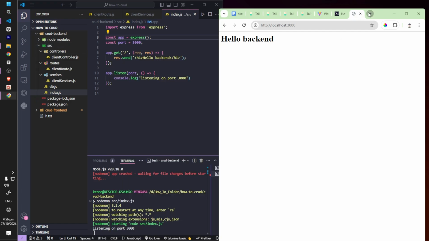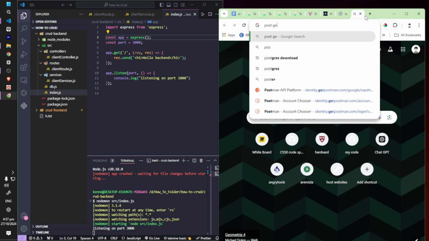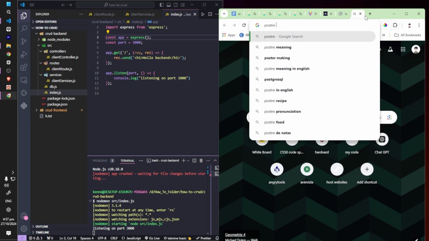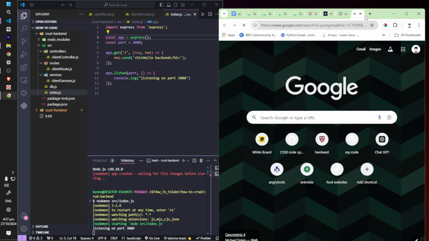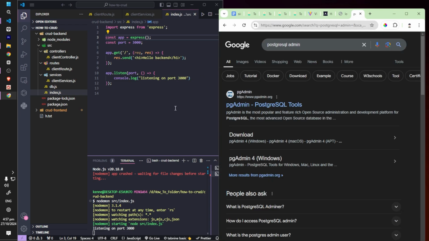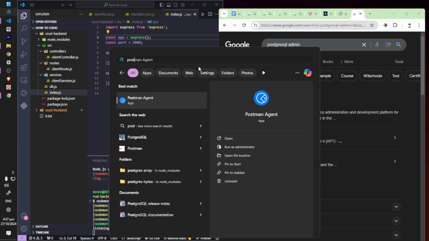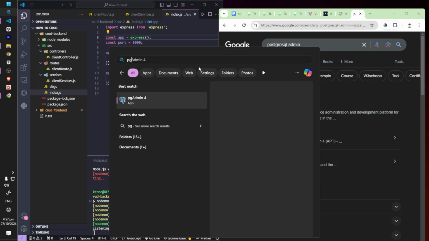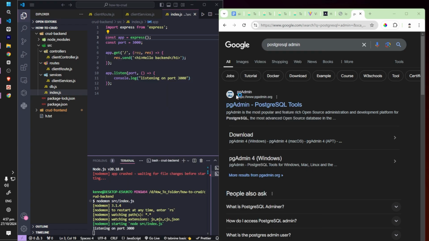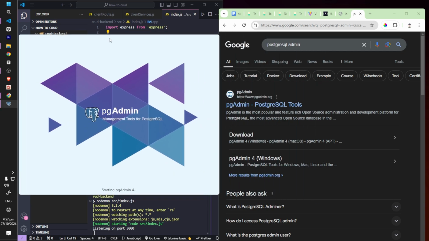So let's do that. I want you to first install pgAdmin. You need this one. After that, I want you to open it. PG, it's pgAdmin. There we go. Open. And now let's make our database.